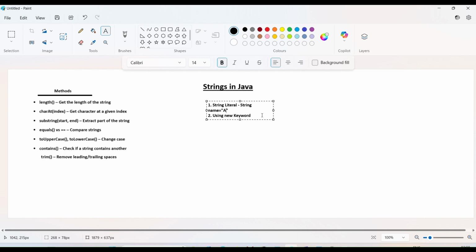Let's say I am giving the value automation. I am creating one string where the variable name is name and the value is automation. This is the way to create a string literal: String, then the variable name, then the value inside double quotes.